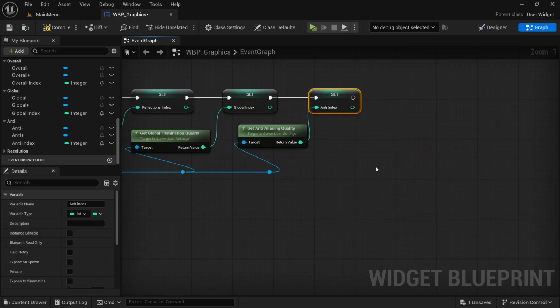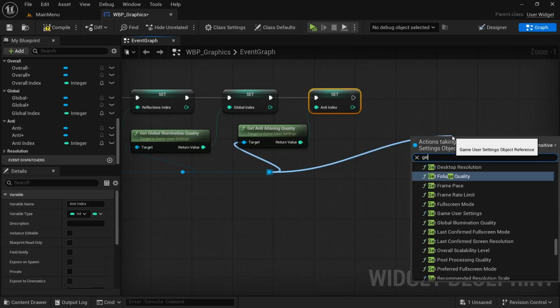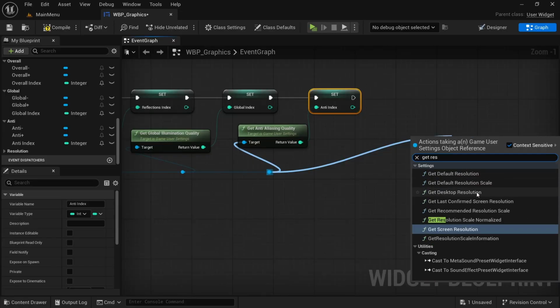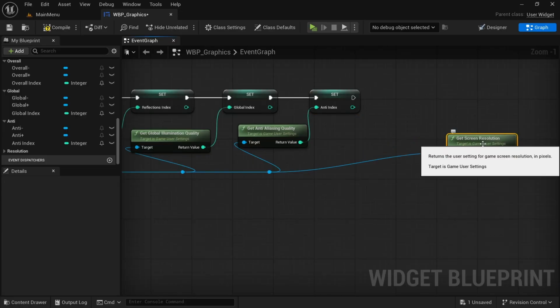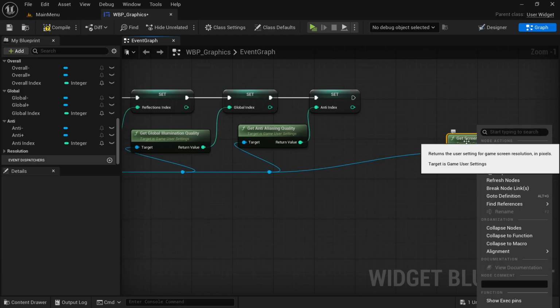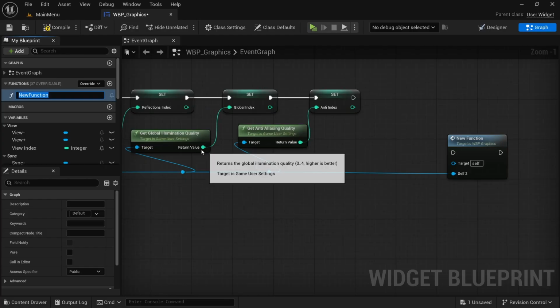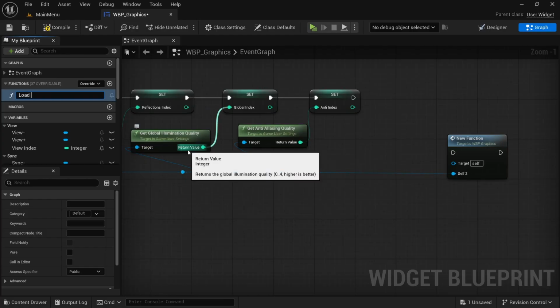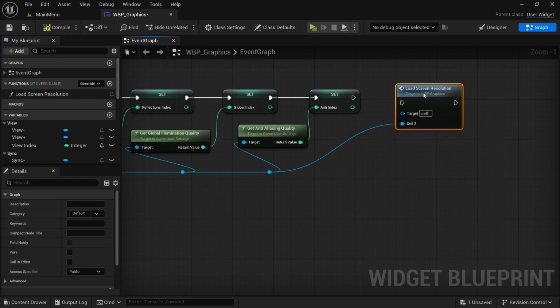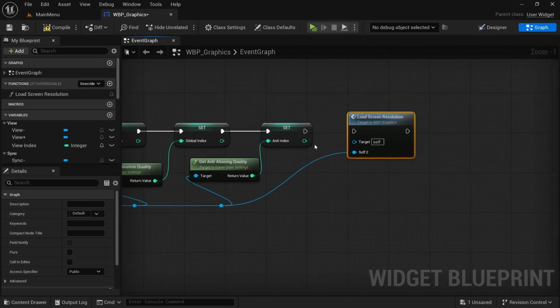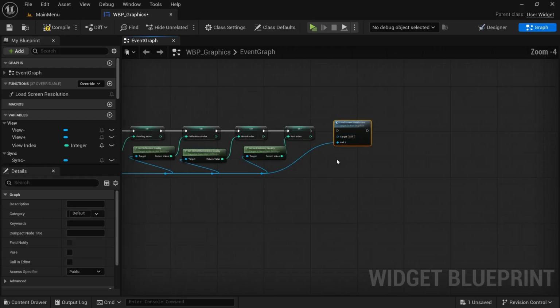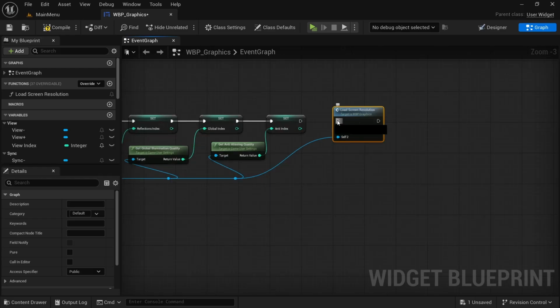And then the last one we're going to do is the resolution. So from the redirect, we're going to drag off and look for get screen resolution, then select it and right click, and collapse this into a function, and call this load screen resolution. I'm doing this because there is going to be quite a bit of code, and I would prefer it not to be all over the event graph, so I'm putting it in a function.